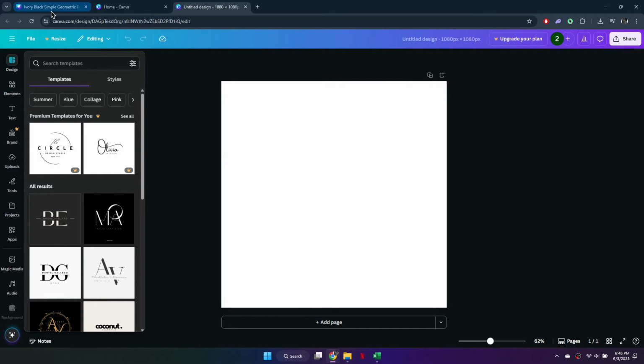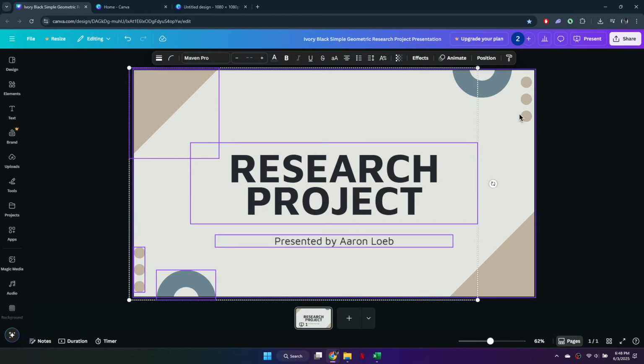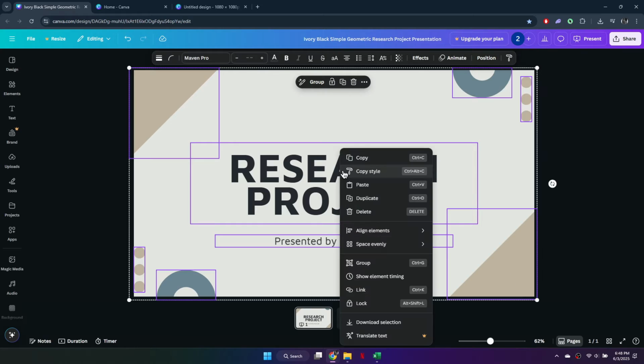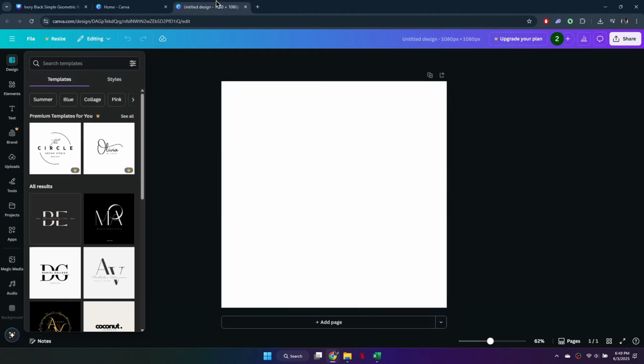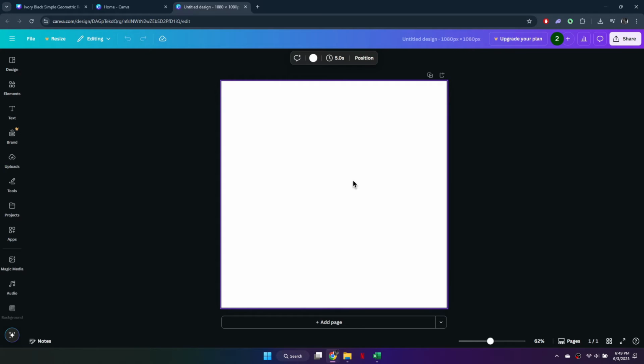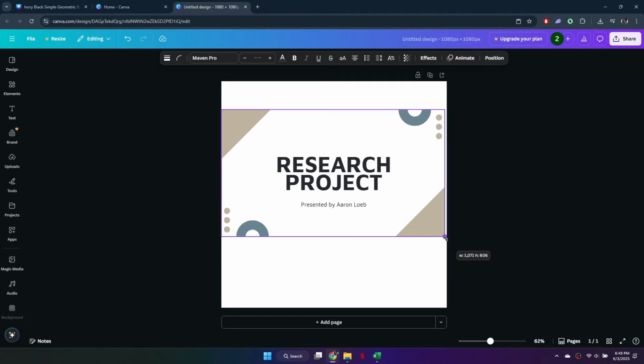Go back to your original design, click the first element, then hold Shift and select all the elements except the background. Once selected, group them, right-click, and copy. Now return to your new design and paste. Your group design will appear, and you can resize it to fit the new dimensions.